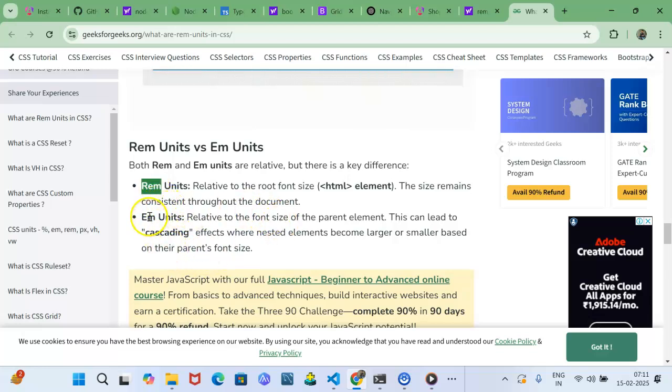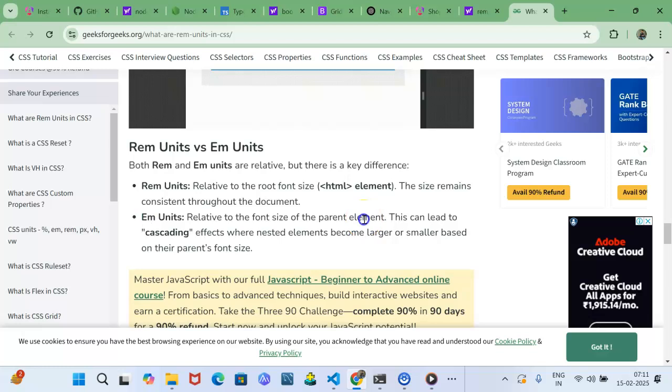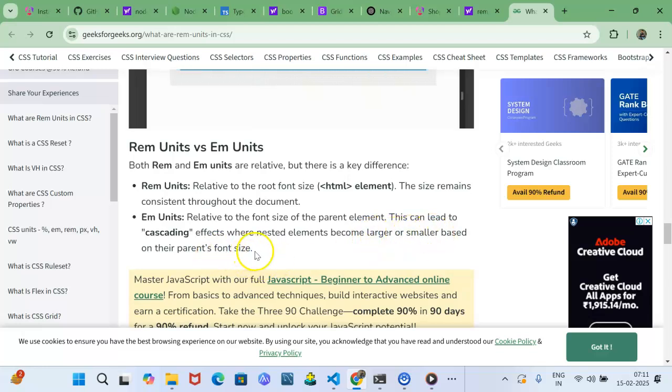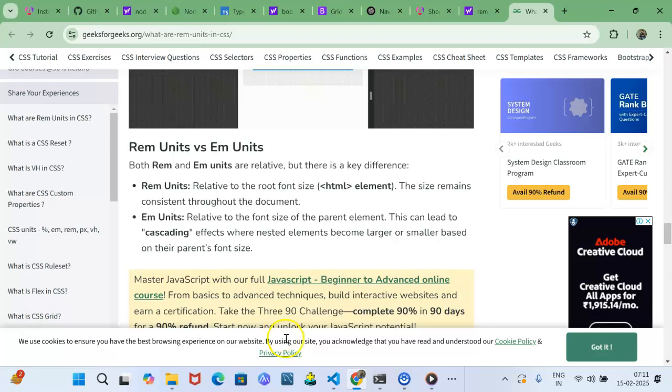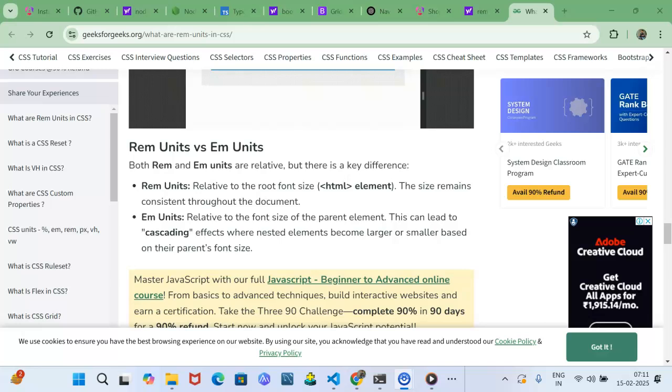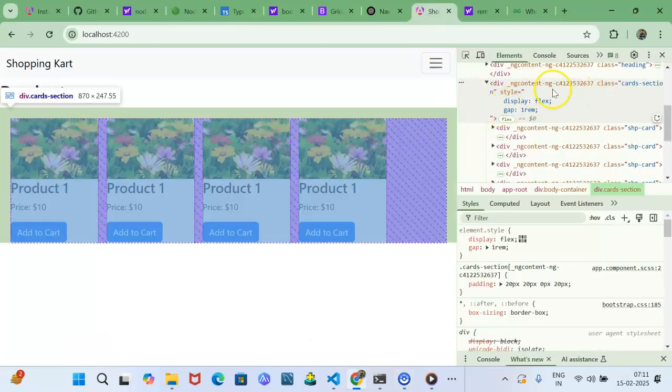Okay, em is also like that, relative to the font size of the parent element. Parent element means the top of the hierarchy of the element. This can lead to cascading effects where nested elements become larger or smaller based on the parent's font size. Some parent elements are also there. Here in this component, what is the parent element? The card section is the parent element for the cards. So we don't use EM now.